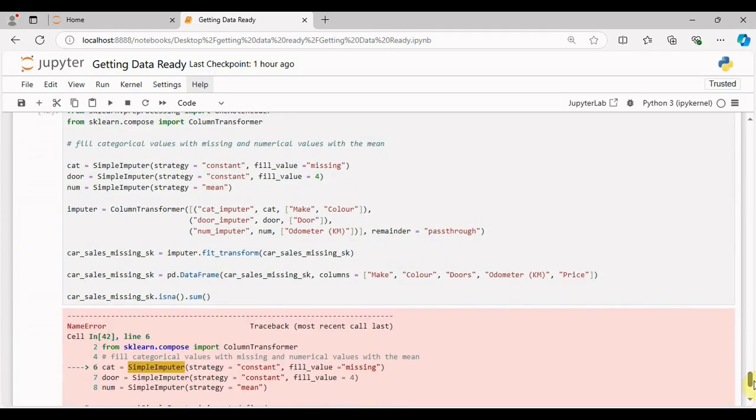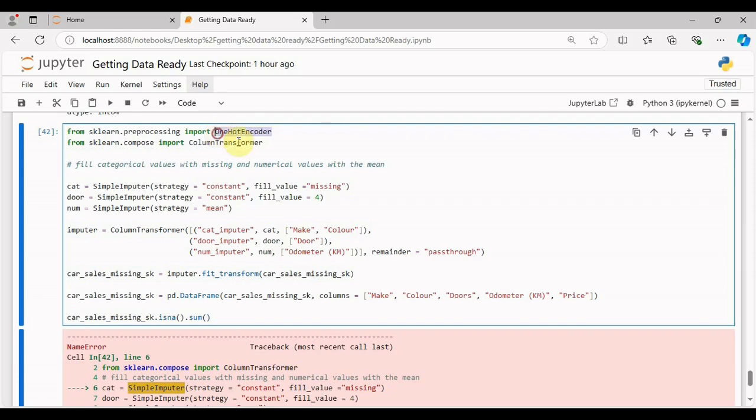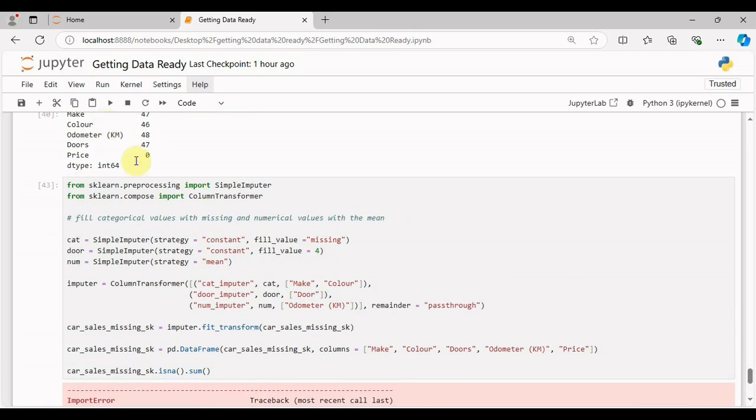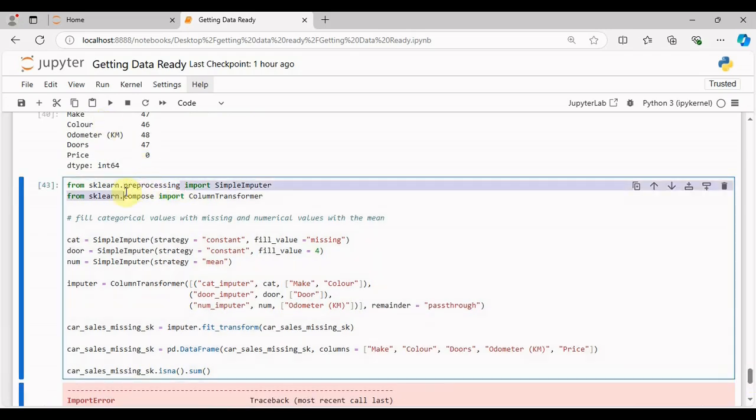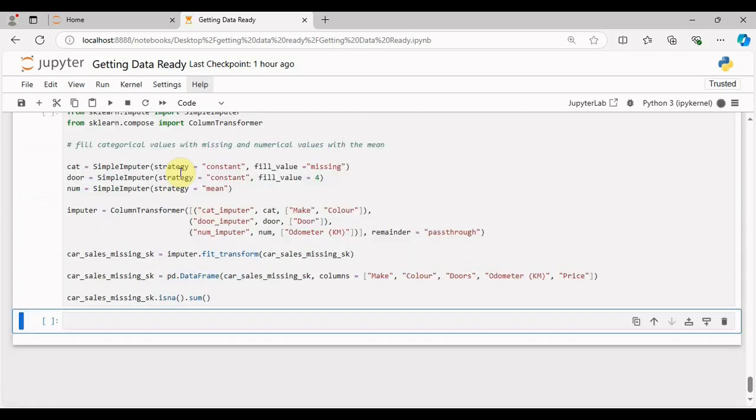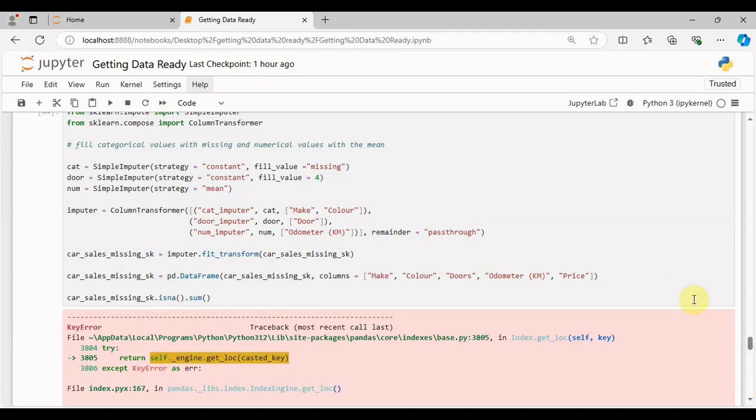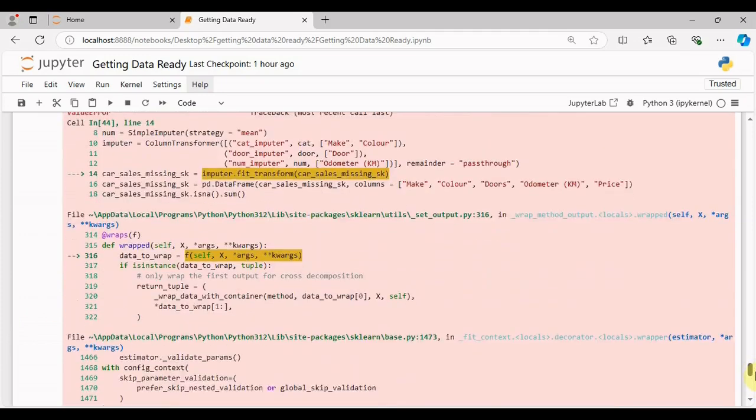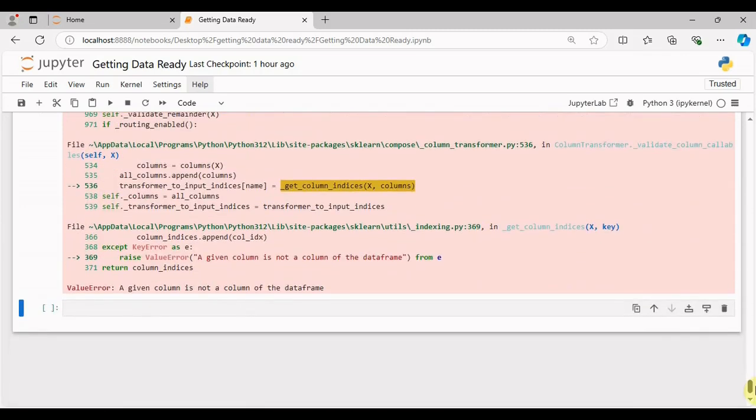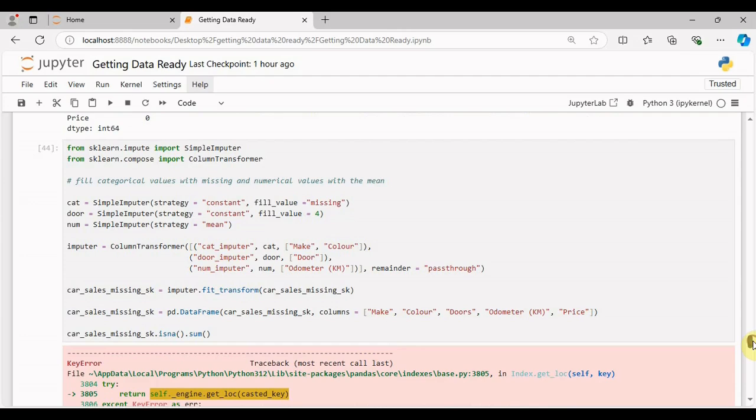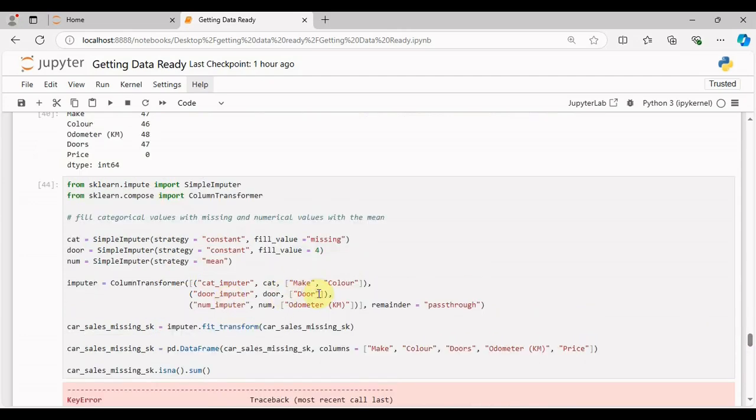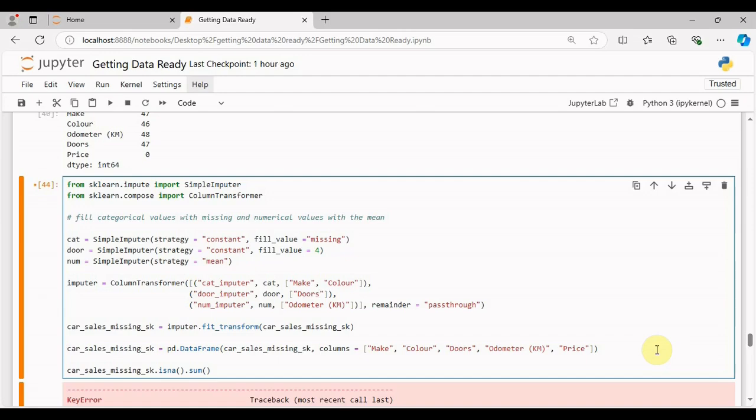Got more mistakes. Oh, we need to import simple imputer, not OneHotEncoder. So simple imputer. Gotta correct all my mistakes here so everything works. Oh, and it's not preprocessing, it's sklearn impute. Let's run that. We have another mistake. That's why it's easier to just do this in pandas. So I spelled one of the columns wrong. It's doors with an S. So just bear with me here while I make all these corrections.